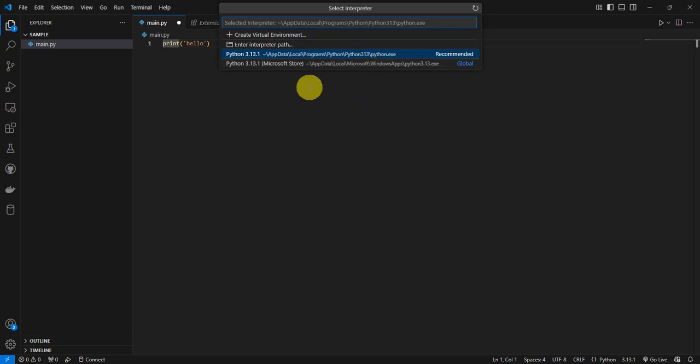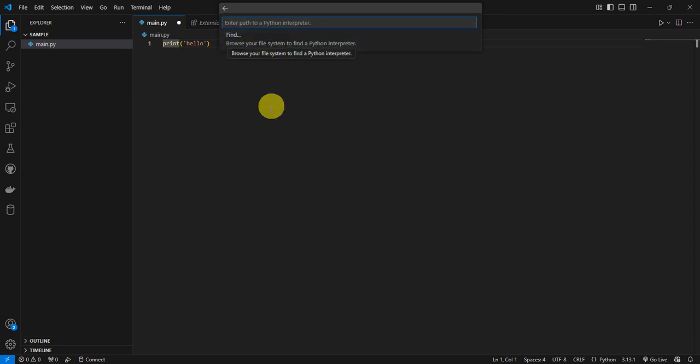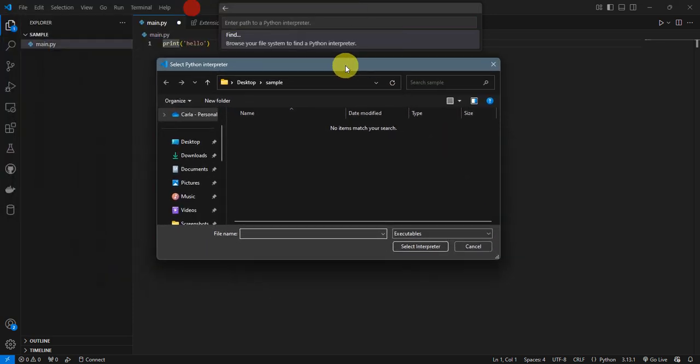But if you haven't added yours, or for example, you have installed a completely new version, you'll just have to enter here the interpreter path. So simply click on that and then you could find. This will automatically open your local folders, and you'll just need to search here the path where you've installed that Python version.